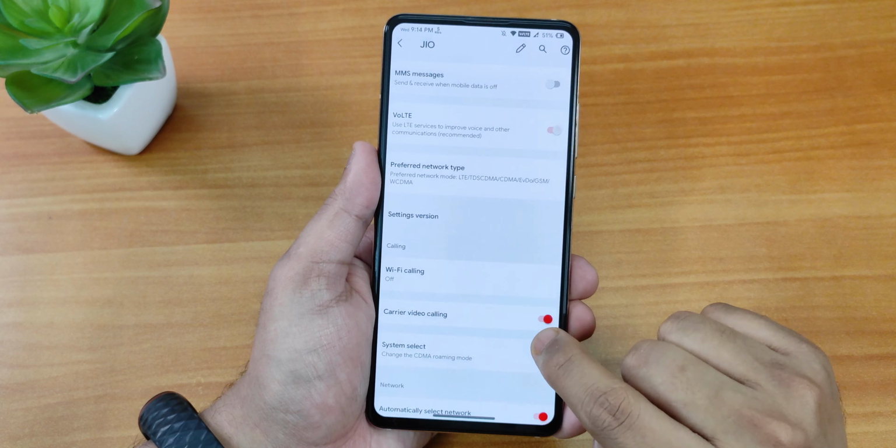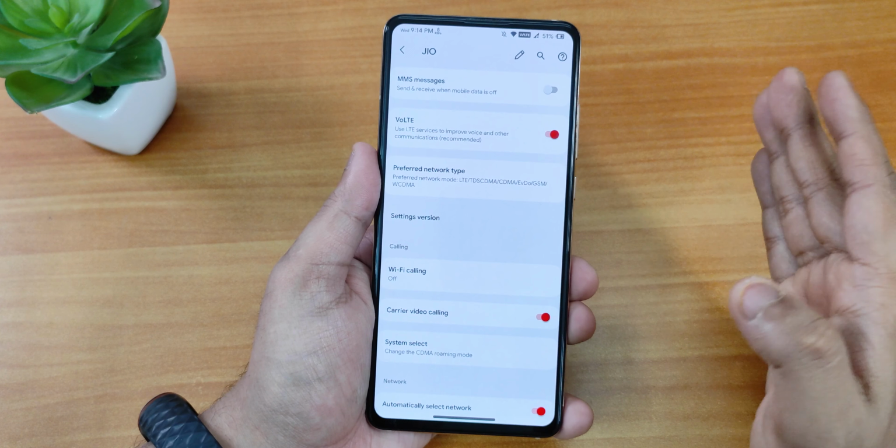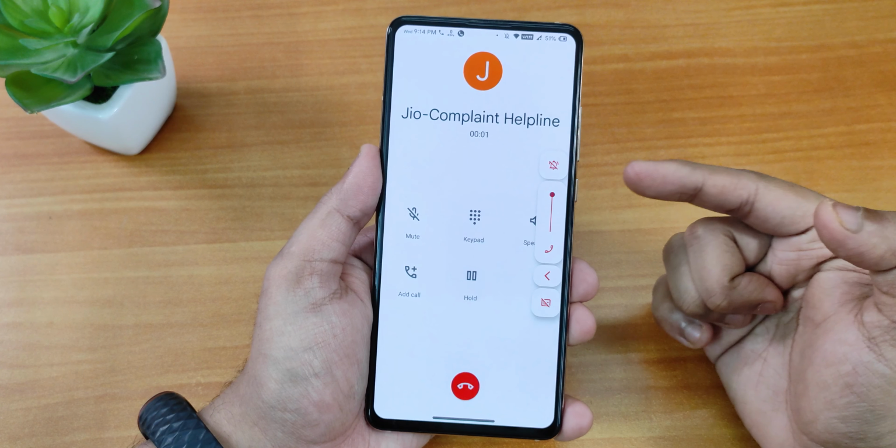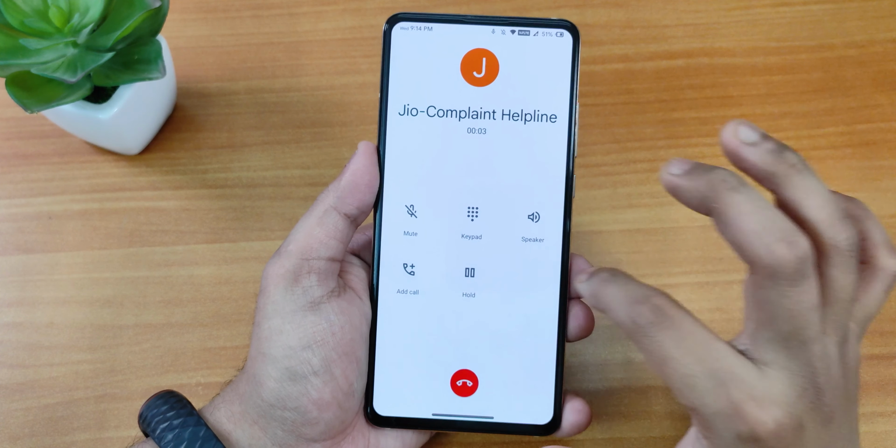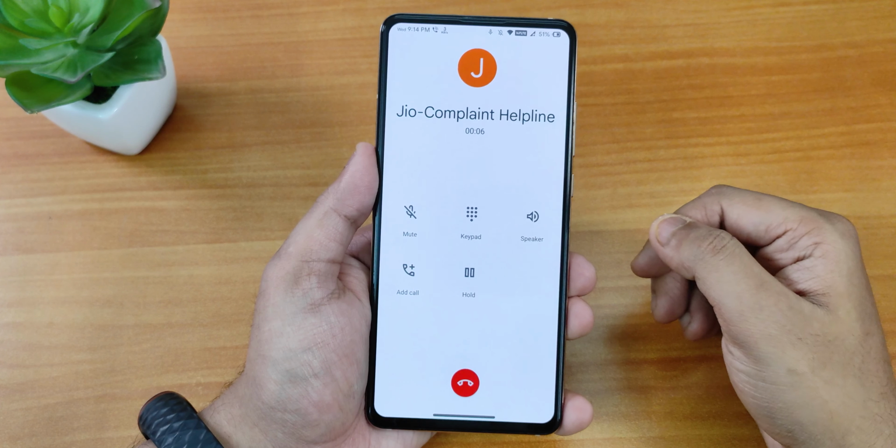Now here, of course, we do have the Wi-Fi calling feature. So if you want to enable that, you can. Also the VoLTE calling and stuff should be working fine here, but there is no call recording option because this is just the pixel dialer that you get.